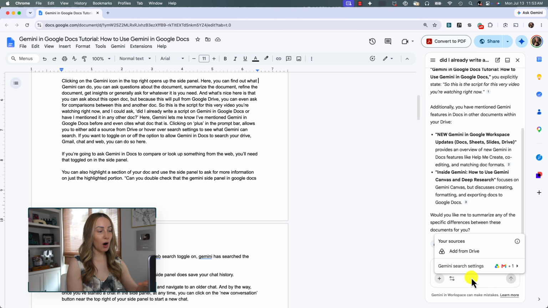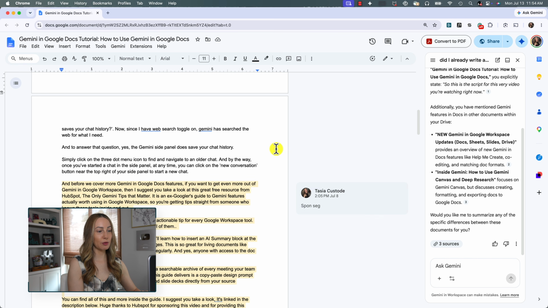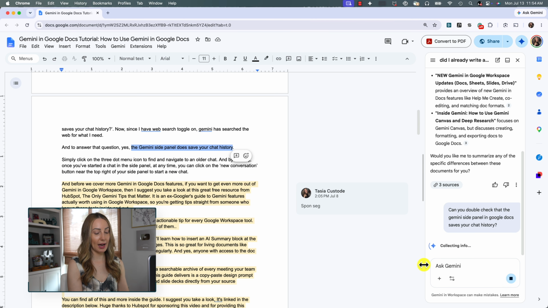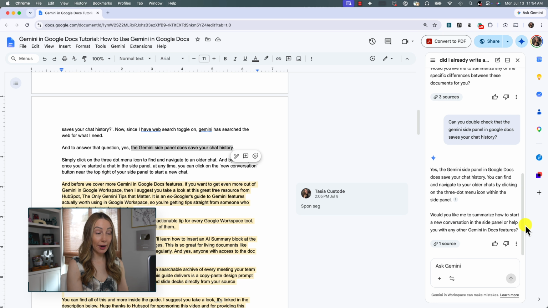You can also highlight a section of your doc and use the side panel for information on just the highlighted portion. So here, can you double check that Gemini side panel in Google Docs saves your chat history? Now, since I have web search toggled on, Gemini has searched the web for what I need. And to further answer that question for you, yes, the Gemini side panel does save your chat history.